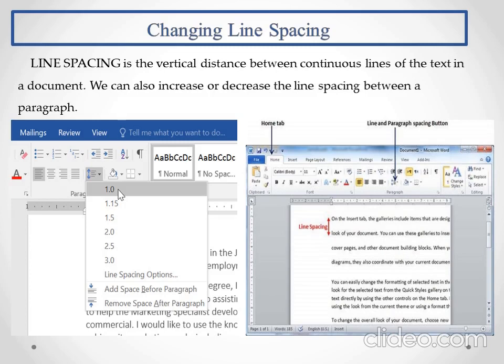So when you click onto it, a drop down list box will appear. In the screenshot 1, you can see line spacing options like 1.0, 1.15, 1.5, 2. You can just click on whichever option you want and choose it, and automatically you can see the changes will appear.